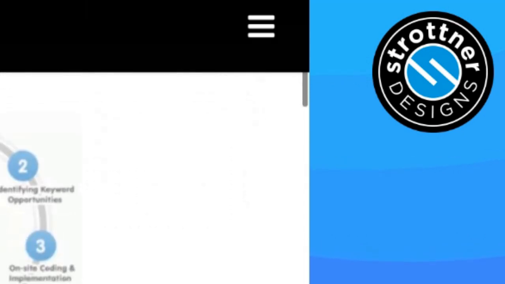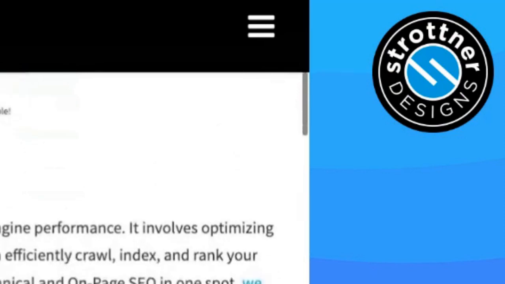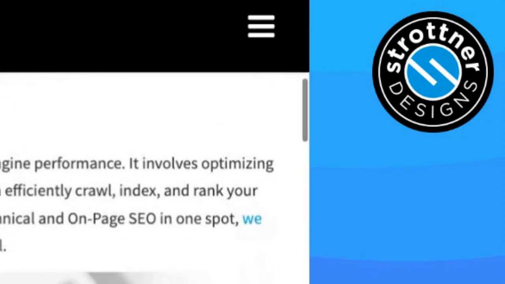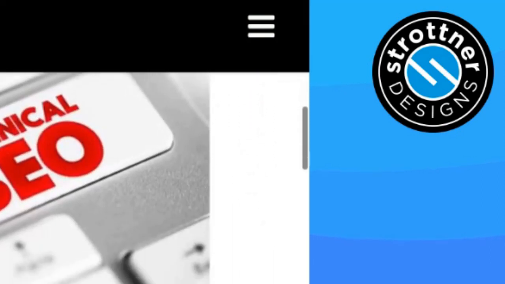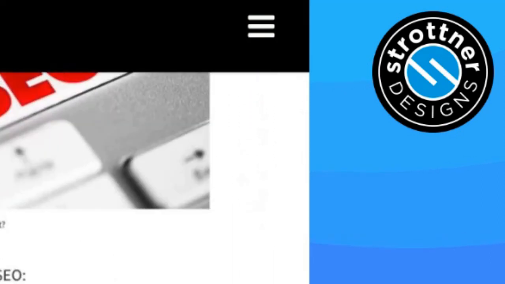Technical SEO is the backbone of a website's search engine performance. It involves optimizing various technical aspects to ensure search engines can efficiently crawl, index, and rank your website. While this shares the differences of technical and on-page SEO in one spot we have already posted, so I'll have a link to this blog post in the show notes, and then you can click through. We'll make both easy. Here are some, but not all, of the key elements of technical SEO.